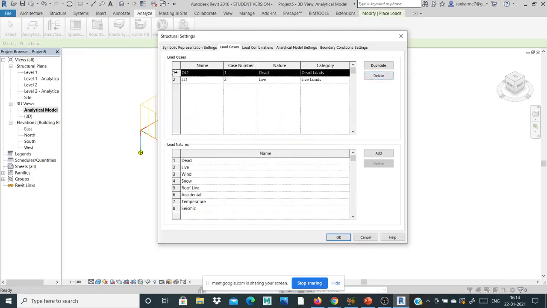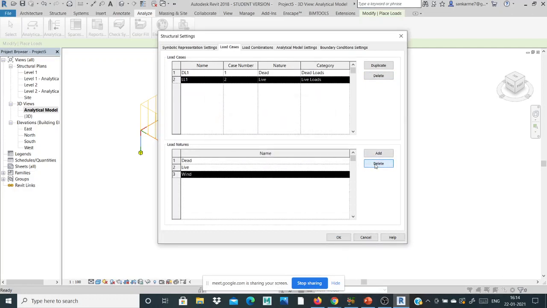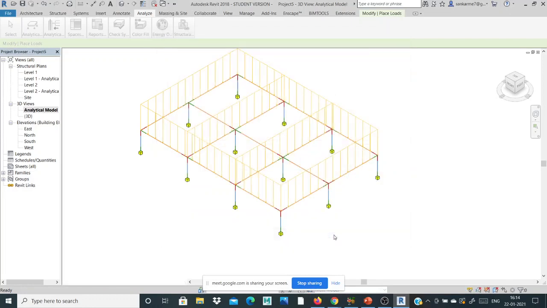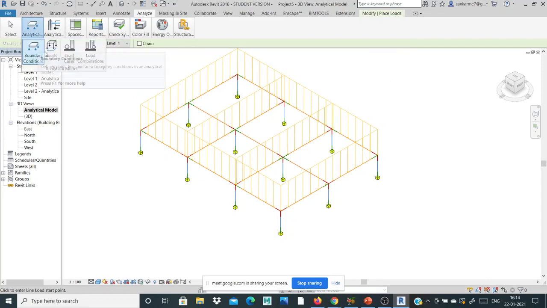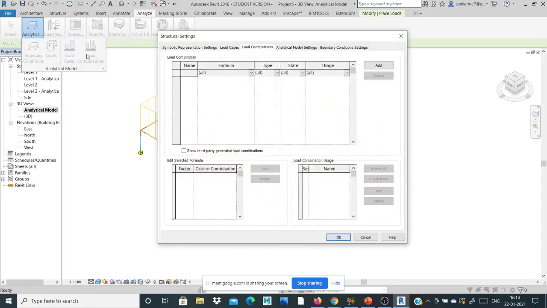I only take dead load and live load, right? Delete all the extra loads, and simply click OK. Next: boundary condition, loads, load case details, and then load combinations. Next one is the load combination. This is the load combination table.